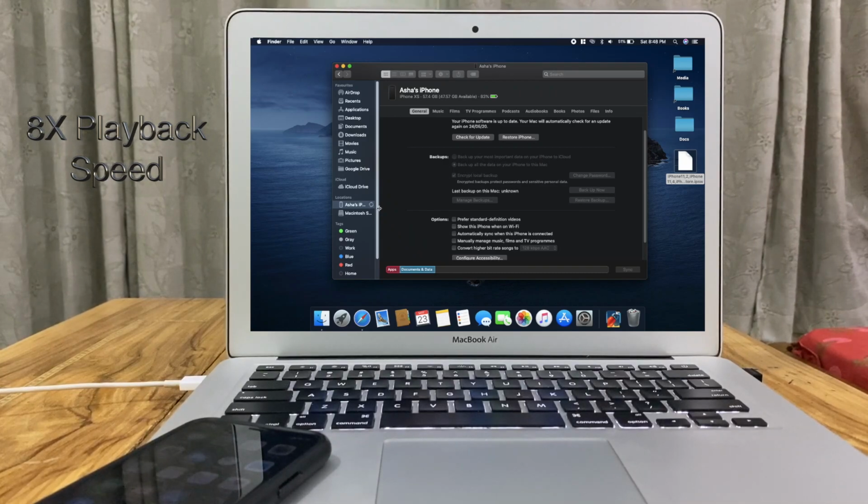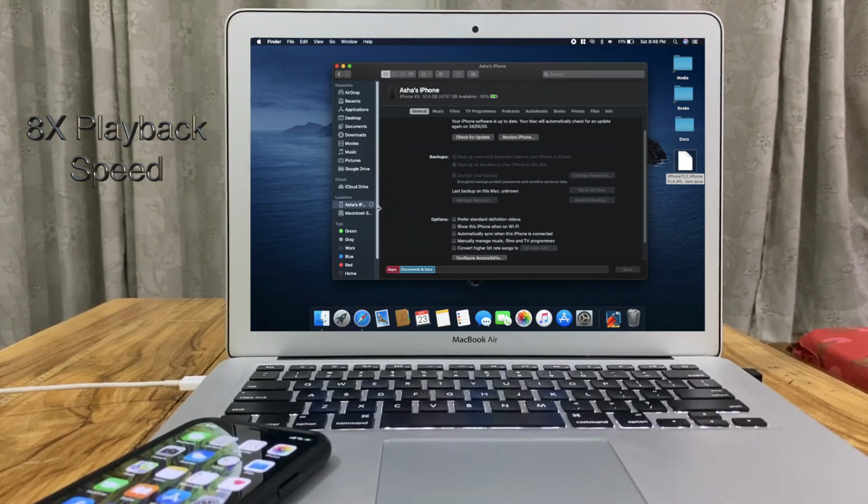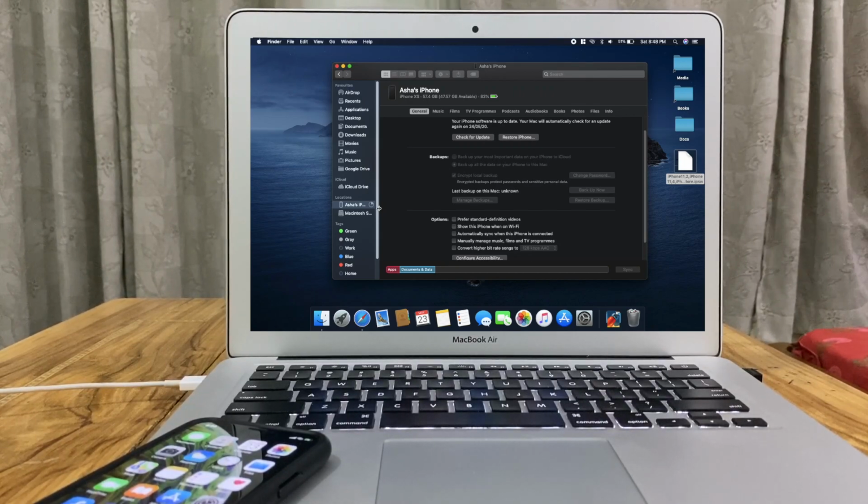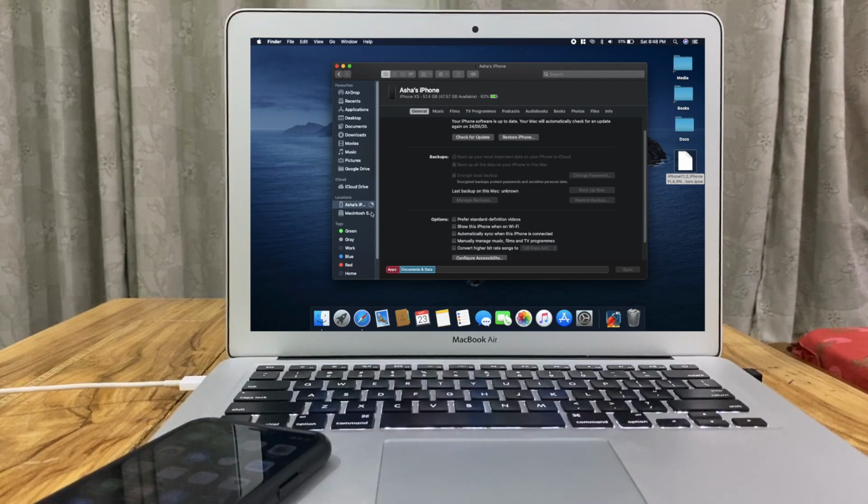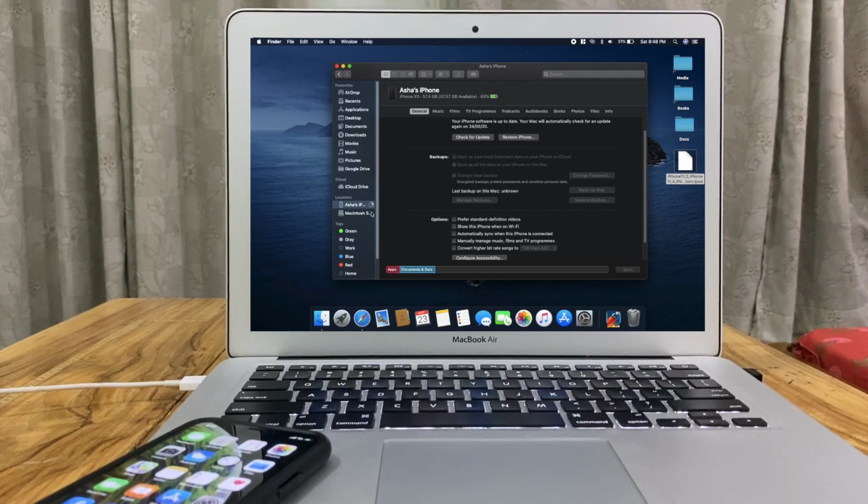I've sped up the video to 8x because the backup process takes a lot of time and it depends on the amount of data you have on your iPhone. So wait for it to complete. Don't disconnect the phone or do anything in Finder or iTunes. Just let the backup complete.